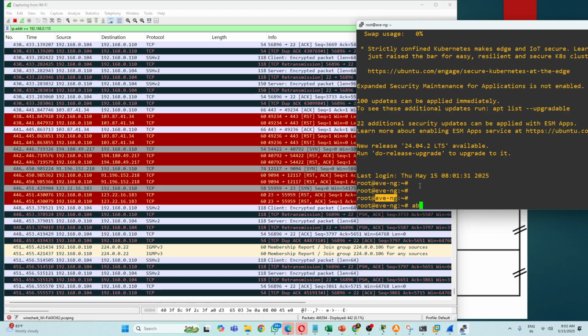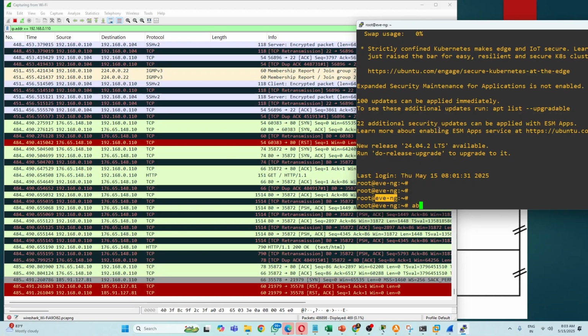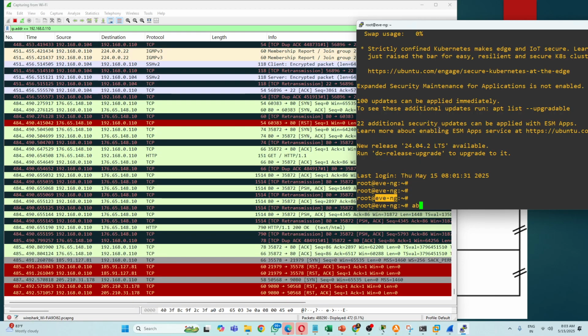Currently, yes, I'm on my computer. From my computer to the EVE-NG server, which is located somewhere else, I logged in successfully using SSH. SSH is Secure Shell, used to log in to devices remotely. What is the TCP port number of SSH? 22, right?